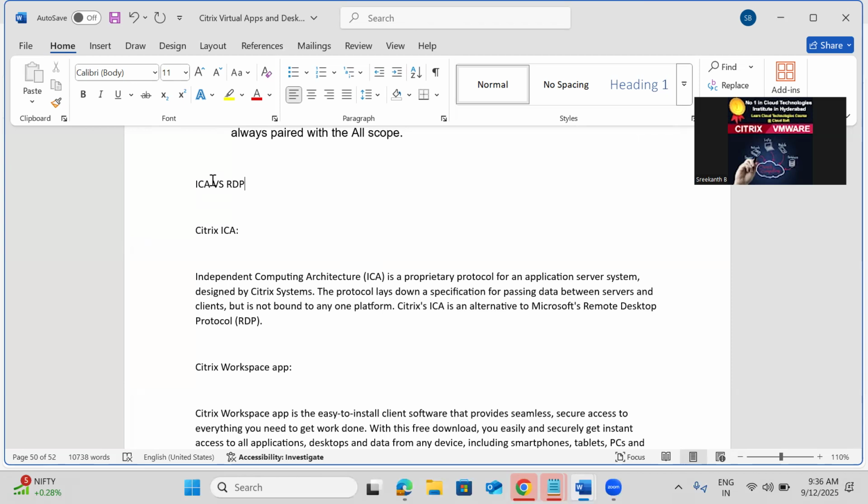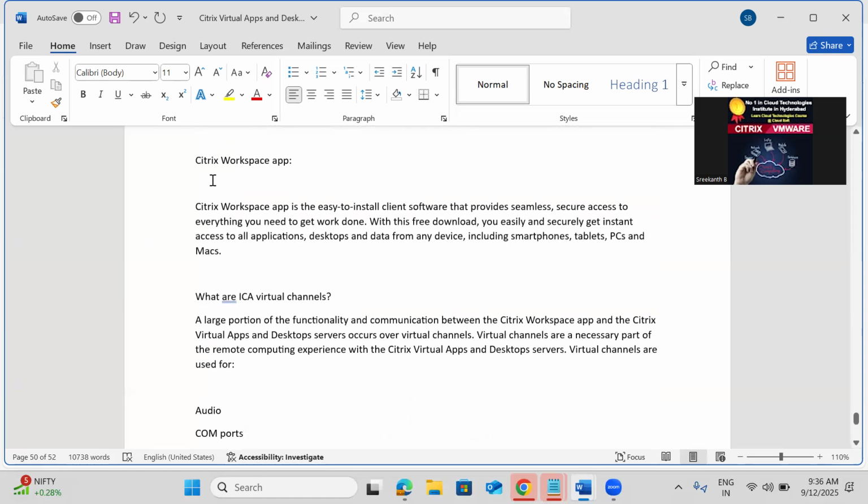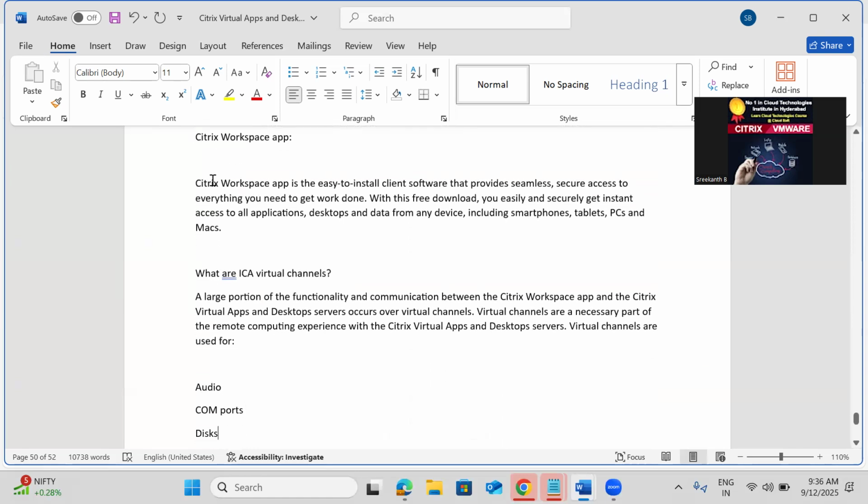ICA versus RDP is nothing but comparing Citrix versus Microsoft, and obviously ICA is the most powerful. Then we have the Workspace app. On the client side, we require the Workspace app, which is nothing but the ICA client. Technically, whatever the name, it is the ICA client itself.